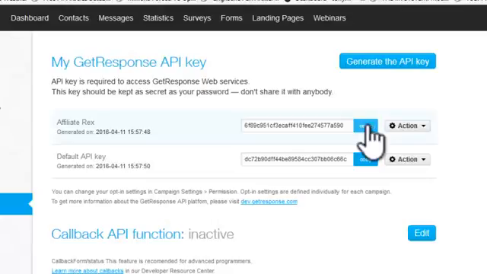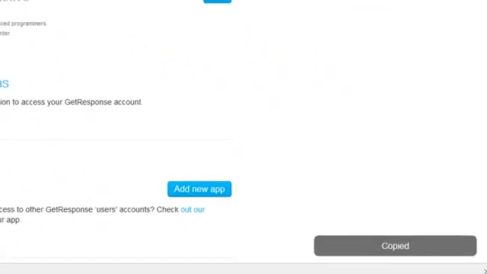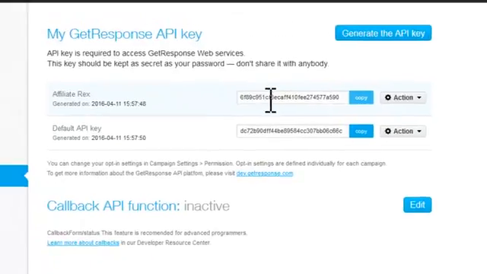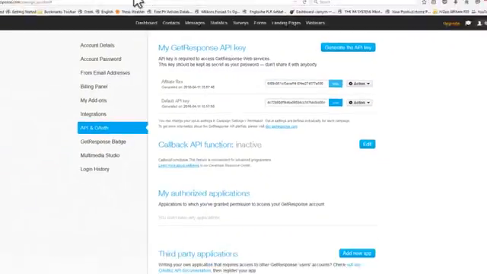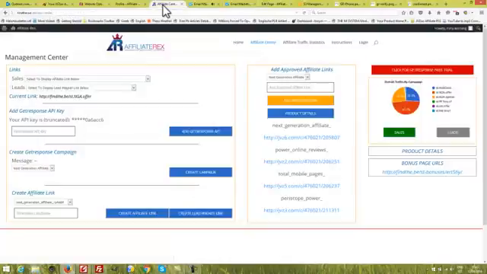So as I say, I'm just going to copy this one. Just click that copy button. A little thing comes up that says copied. So I've actually copied that now. And now I'm going to go off and I need to put it into two different places. So the first thing I'll do is go back to the Affiliate Management Center.